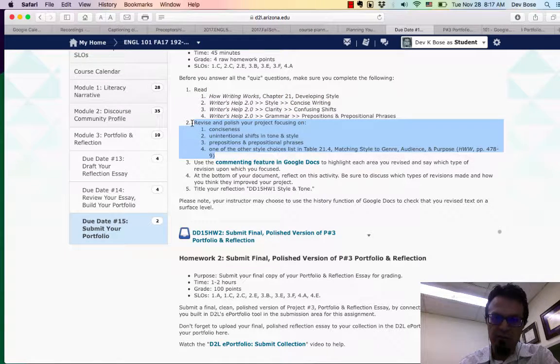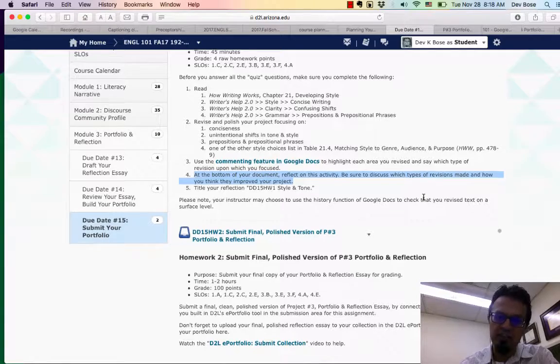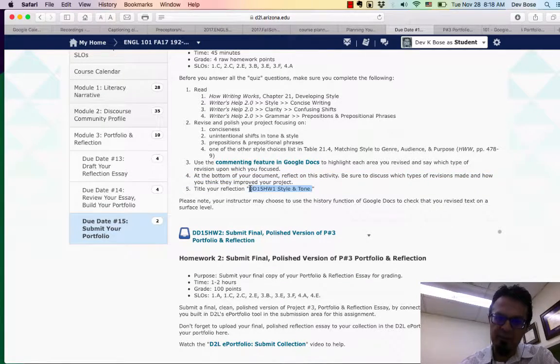You want to revise and polish your project, focusing on these 4 categories, and be specific in your reflection as you use the commenting feature in Google Docs to address these 4 categories, specifying how your revisions met each of these. Being sure to discuss which types of revisions were made and how you thought they could improve your project. And then, of course, you're going to title your reflection thus. And finally, you're going to be submitting your final polished version of P number 3 portfolio and reflection.